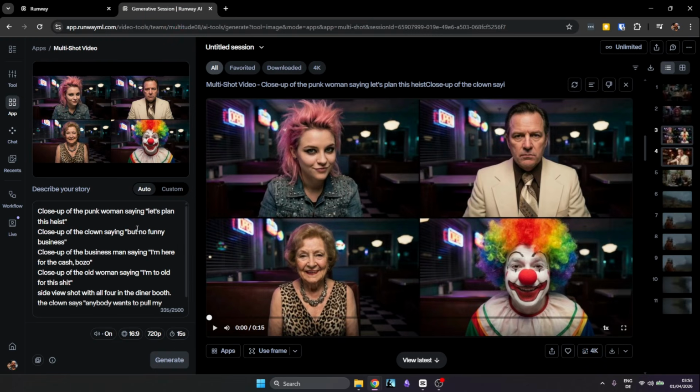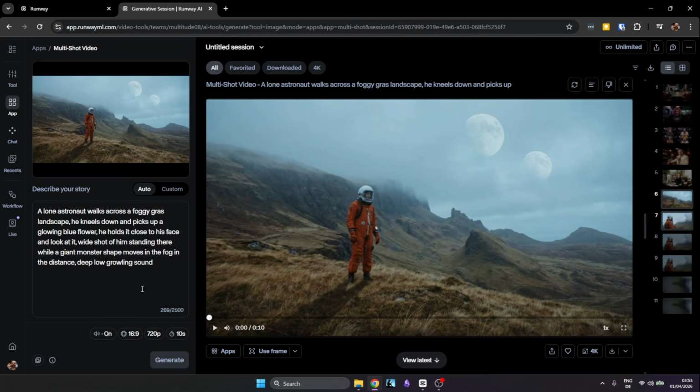As you can see, it works amazingly well to have multiple defined characters in the same scene. This is a pretty cool workaround to have more control over this process. But there is another cool trick that you can actually do with multi-shot. Let's look at this scene.